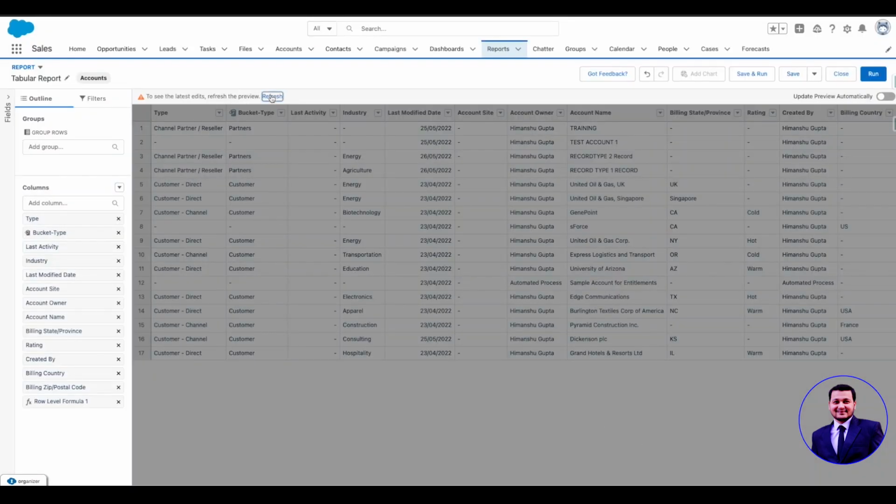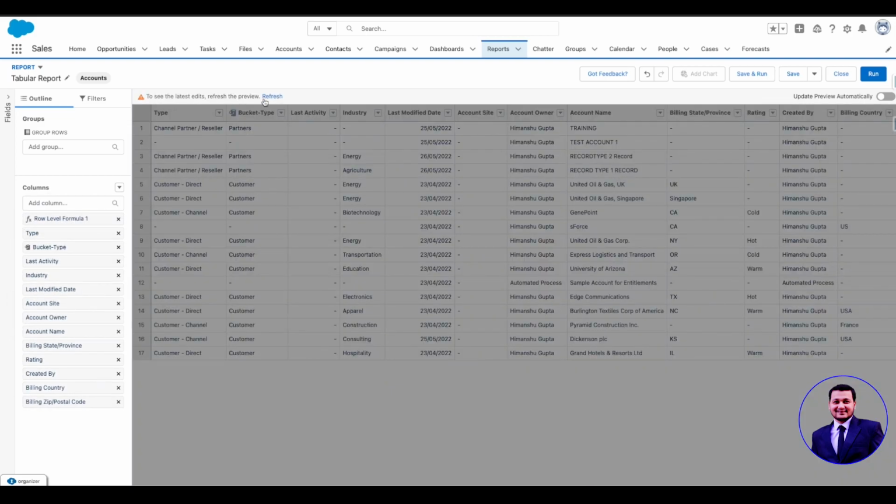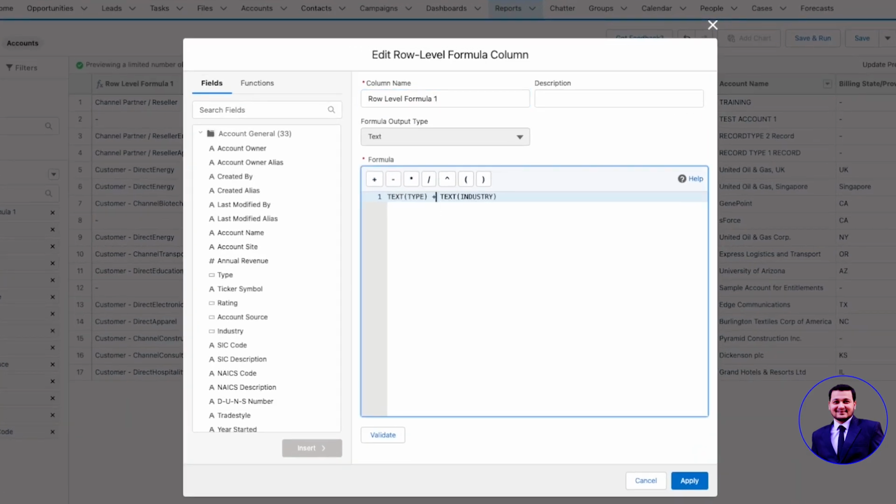Yeah, it worked. So let's do a refresh, and I'll just bring it to the top. Okay, it is there. Let's see how it looks. So we have got this thing here. You can see it has combined these two values, channel partner, reseller, and energy. It has got it together. So let's try and edit it, and let's say I want to add.